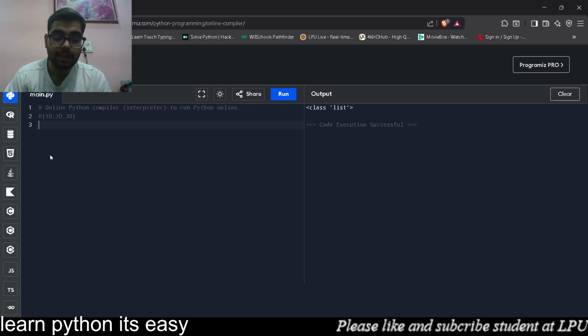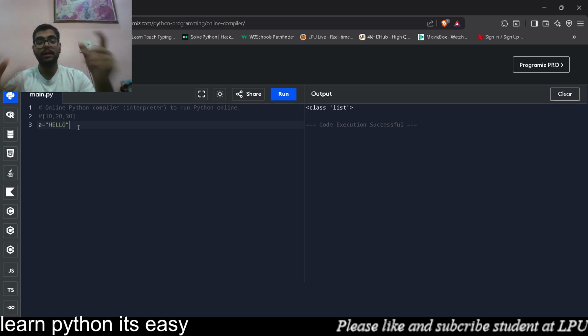For that indexing, if I create a string a is equal to "hello", this hello has a sequence. This hello is written in a sequence where H is first, then E is second, then L is third, again L is fourth, then O is fifth. So this hello word has a sequence. To make that sequence, we have the concept of indexing.